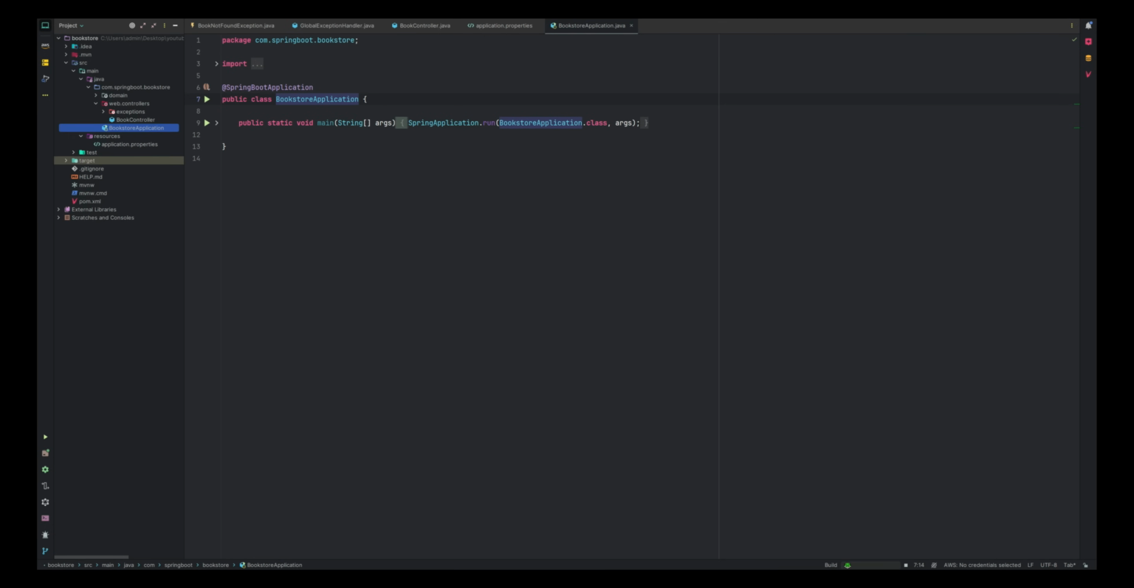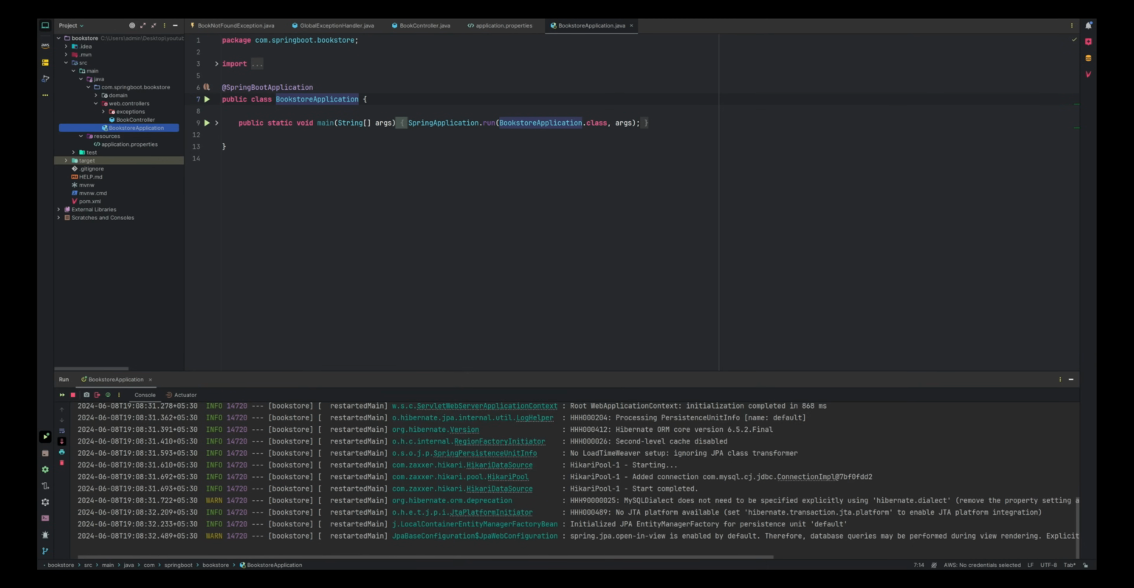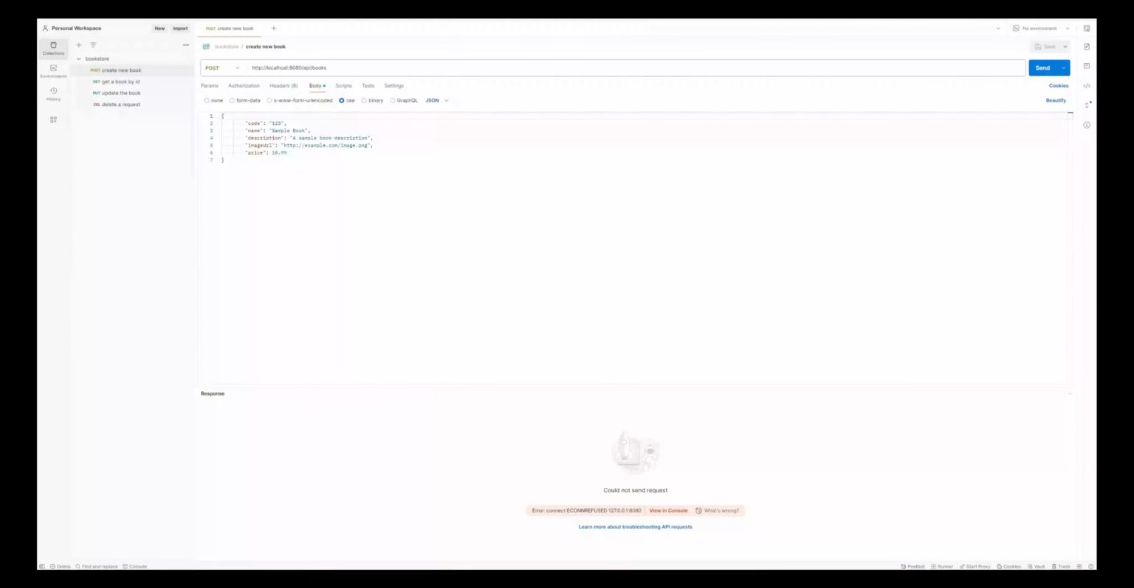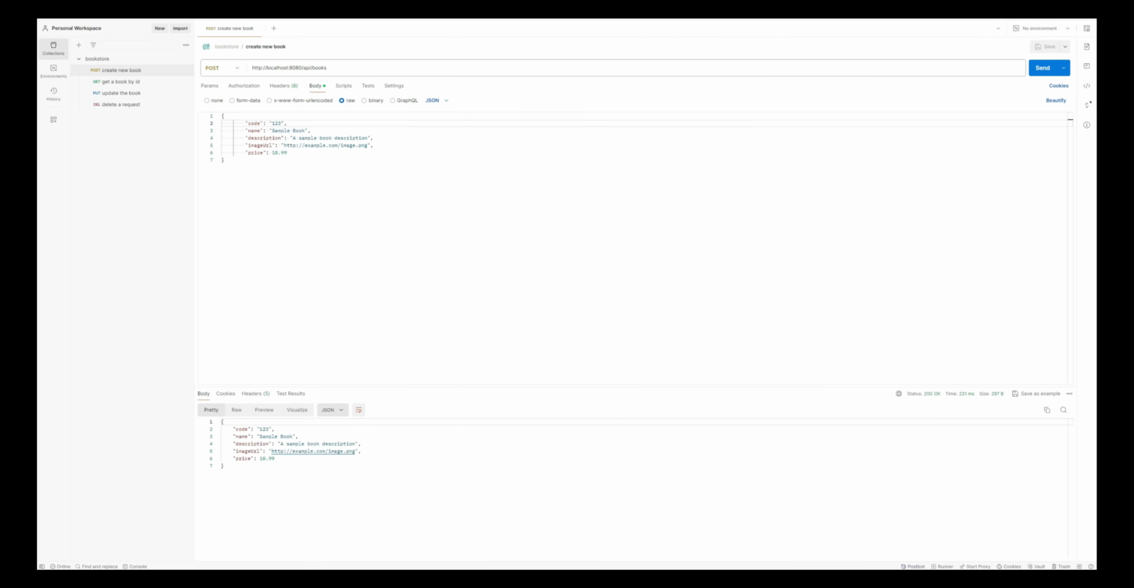Now, let's start by testing the Create Book API. Open Postman and create a new POST request to http://localhost:8080/api/books. In the body, select raw and JSON, and we would have a code, name, description, image URL, and price. Now click the Send button to create the new book. If everything is set up correctly, you should see a response with the details of the newly created book.